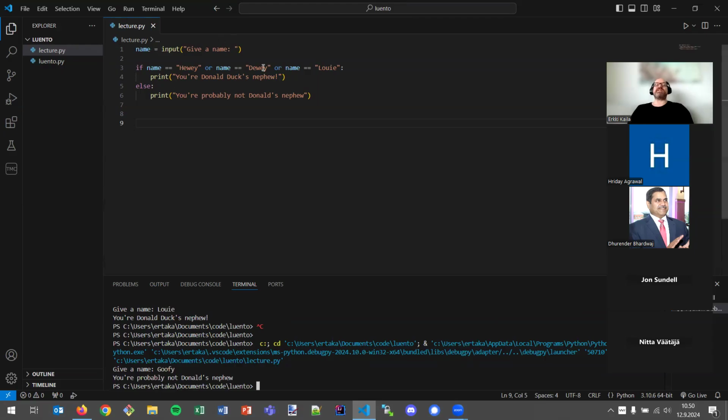So we can combine several expressions into a single expression by using the logical operators. And the idea of the OR operator is that the whole expression is true if one of these sub-expressions is true. So if one of these expressions we joined with this OR operator is true, then the entire expression is true.